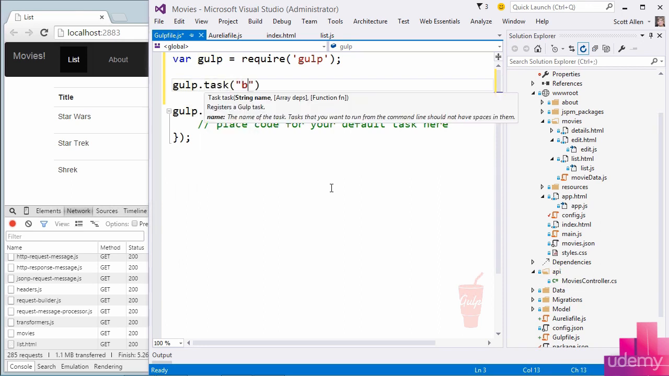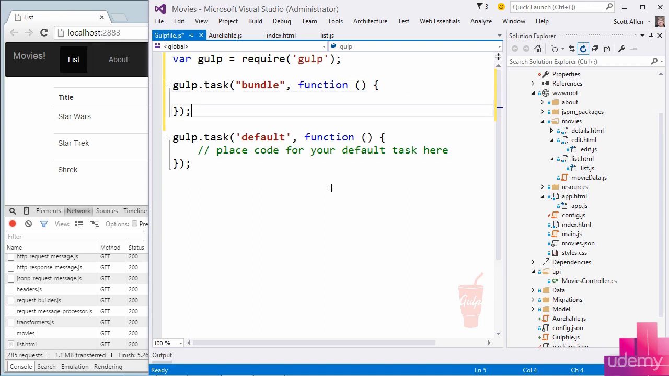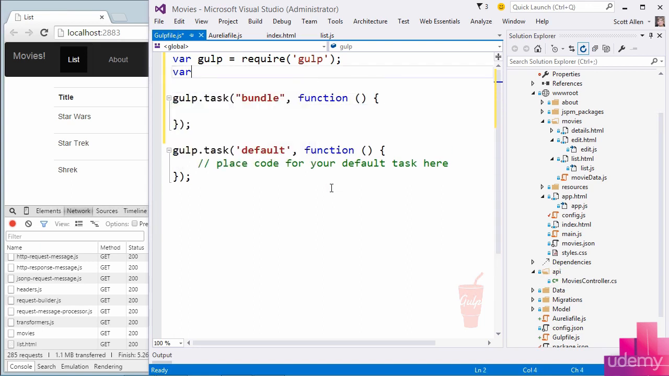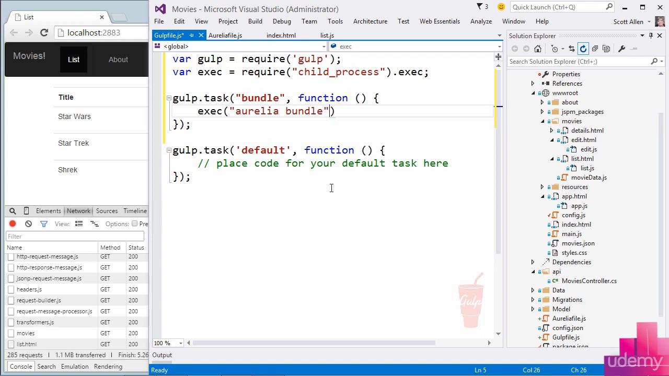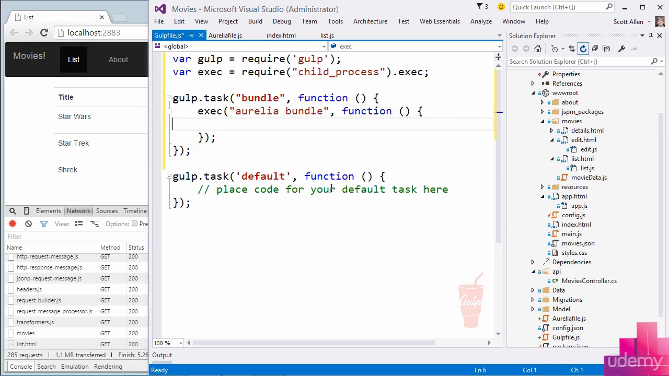So I will create a task called bundle, and this will take a function. And what I can do to execute Aurelia bundle is pull in something called exec. This is from a built-in module, child_process.exec. And what I can do inside of this task is to say execute on the shell, basically, Aurelia bundle. And when that is complete, it will call back into this function. And basically, I need to propagate any errors that might have occurred during Aurelia bundle.